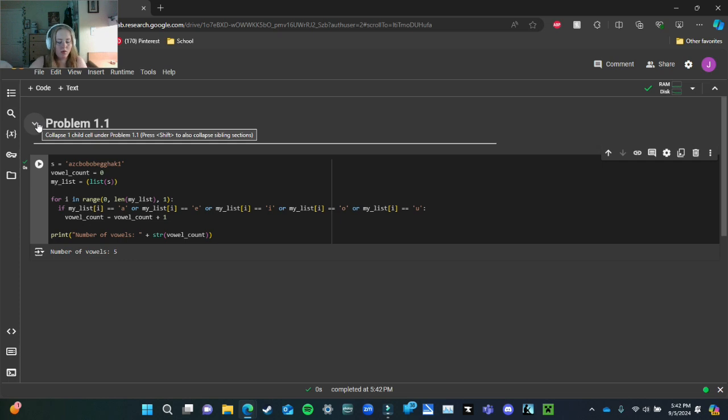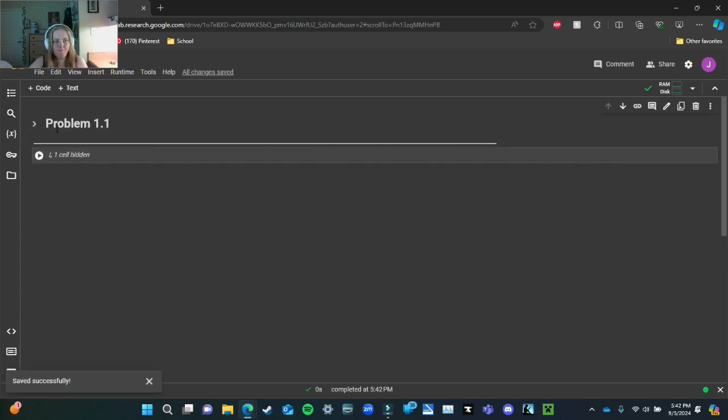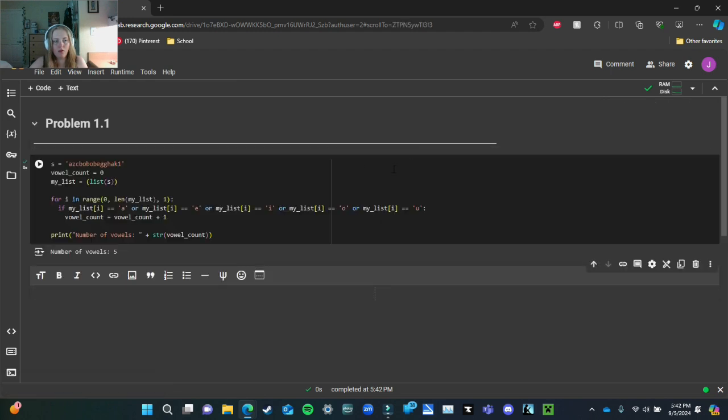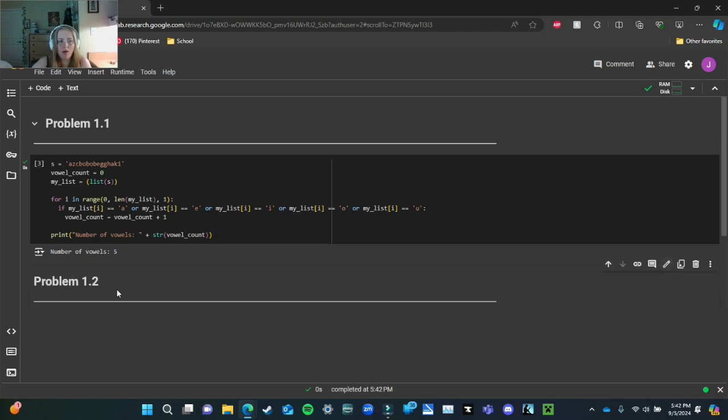So there's this. Let me save this. And then on to problem number 2. So I'm going to do the same thing as before. I'm making it bold, making it a header, and then adding that little line under it.